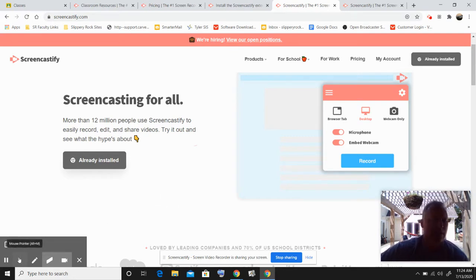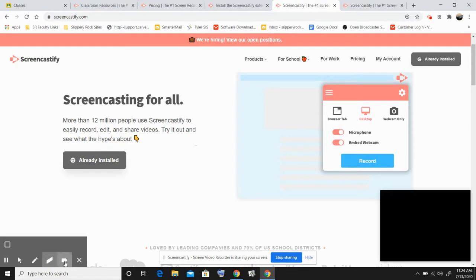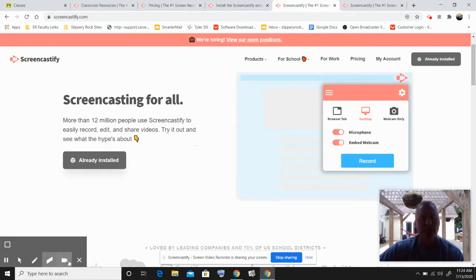Down here also, if you want to stop your recording, let's say something happened and you want to pause it, you could simply hit the pause button. You could turn off the webcam real quickly, let's say you wanted to not get something in the background. You simply click that, turn it back on, and you're back on. This will stop the recording.